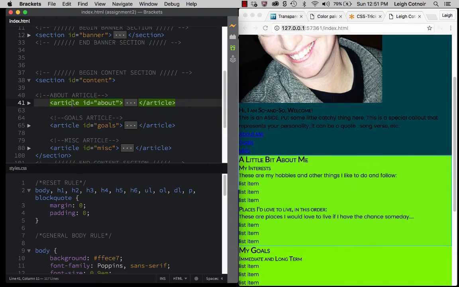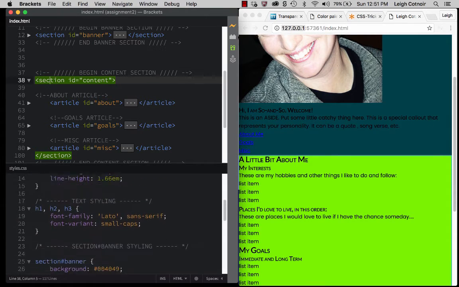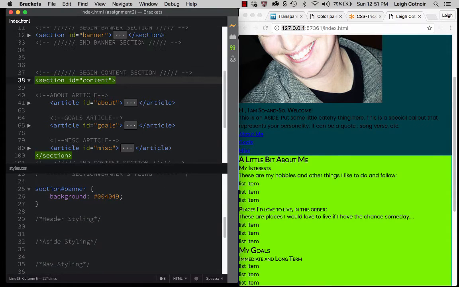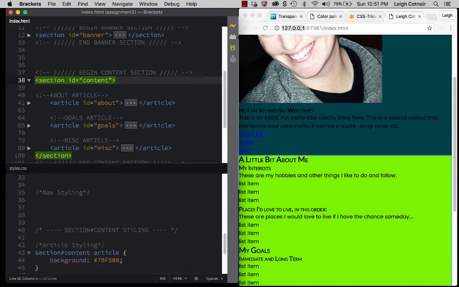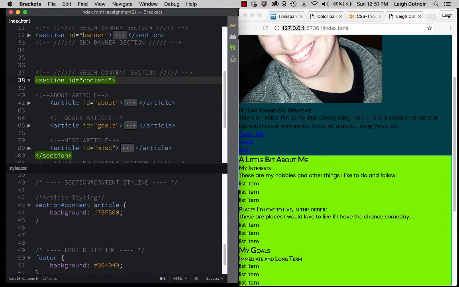So what I want to do is create rules that are going to take each one of these articles that's in the section whose ID is content, and I want to make it so that those will sort of stand off a little bit, and that means I need to scroll down. All right, we don't want the banner section styling, we want the content section styling.